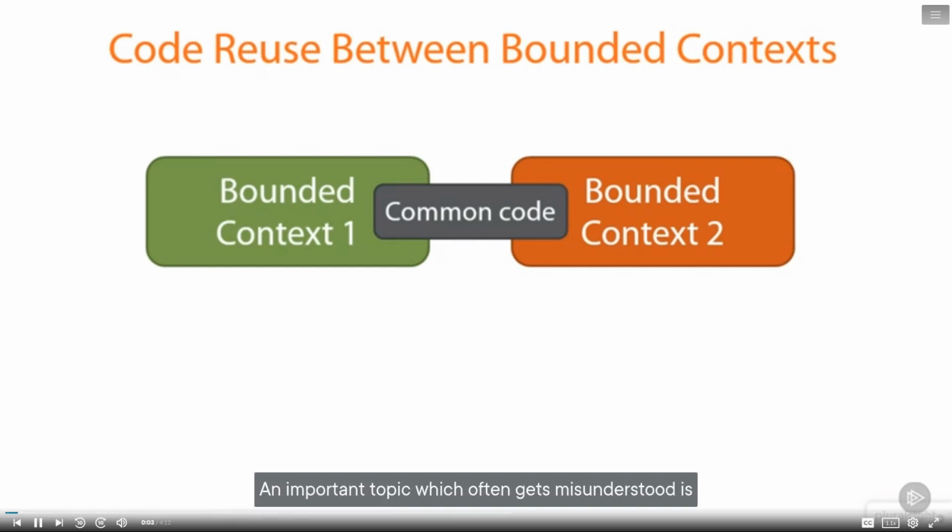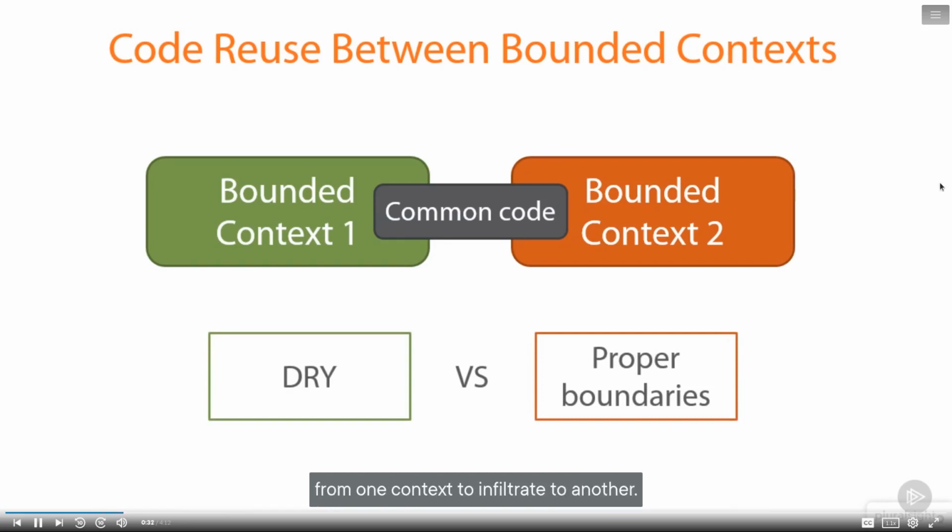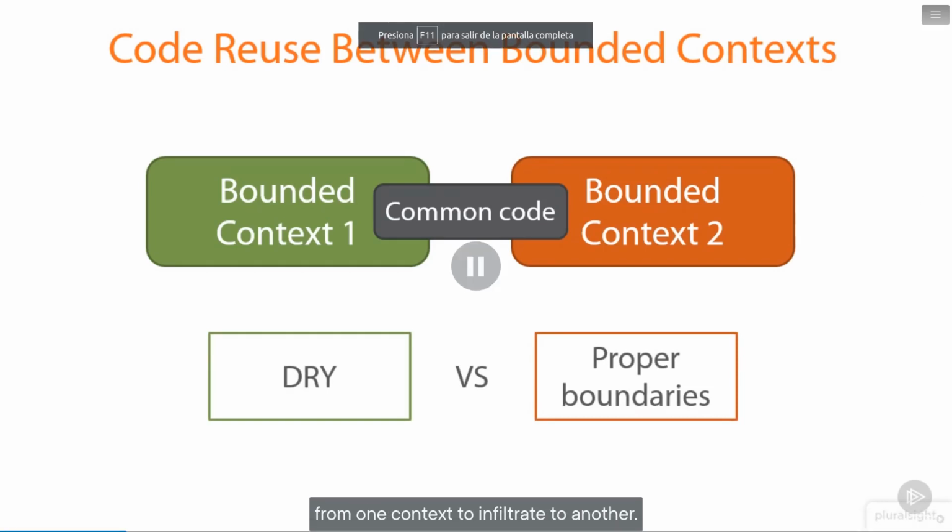An important topic which often gets misunderstood is code reuse between bounded contexts. It might turn out that there is some code which is common for two bounded contexts and which can be factored out and reused in both of them. The first temptation in such a situation is to perform the extraction in order to comply with the don't repeat yourself principle. On the other hand, we have a guideline which says there should be strict boundaries between bounded contexts and developers should not allow concepts from one context to infiltrate another.